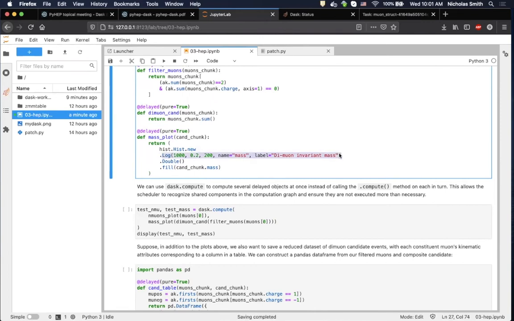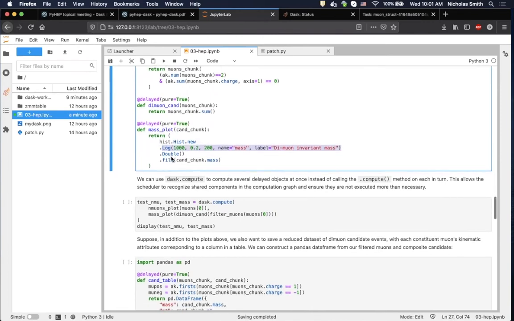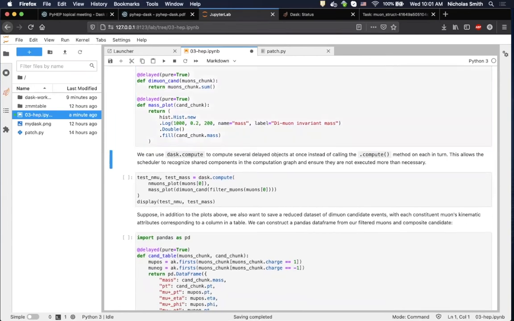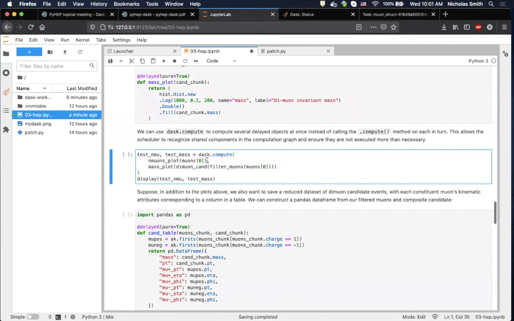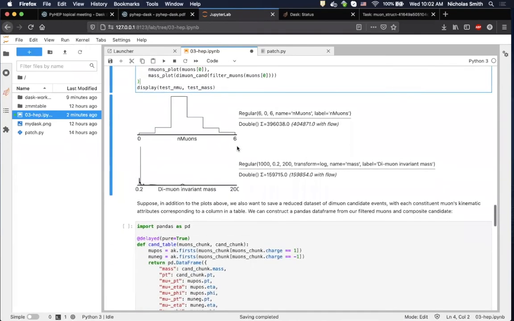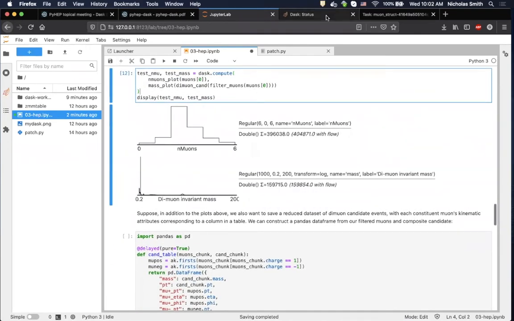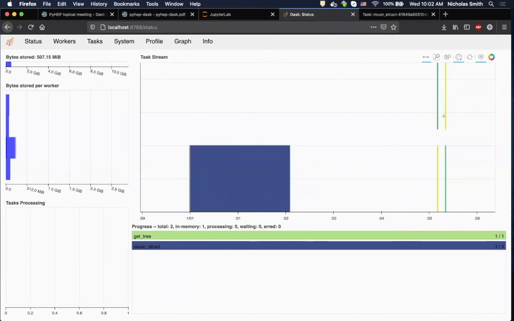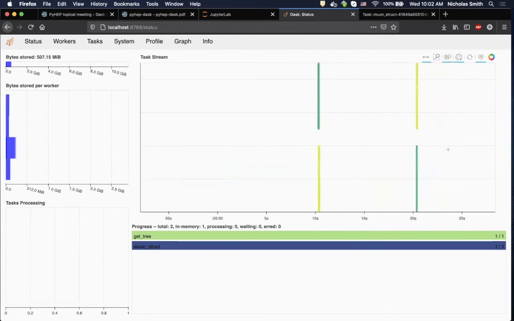And here I'm actually using kind of a nice feature of histograms. You can have a log regular axis. So if I execute this here, you can see that I'm passing in my delayed object. Remember, muon 0 is just a delayed object. And here I'm nesting several functions that are all delayed and computing that. And you can see how fast that actually computed. It's actually just taking that result, and yeah, there it is. There's the task. There's the mass plot task. I can actually zoom in here. You can see the tasks that were executed in only a few milliseconds.